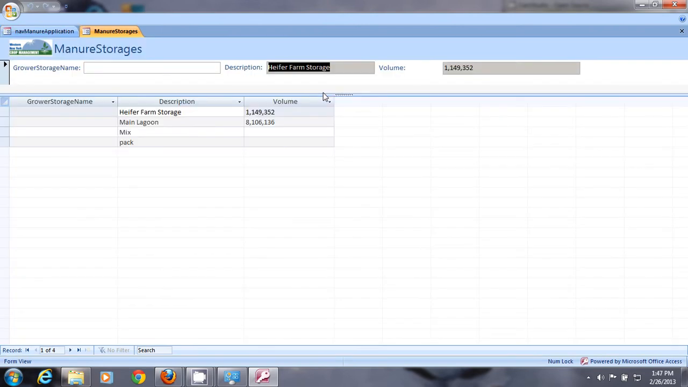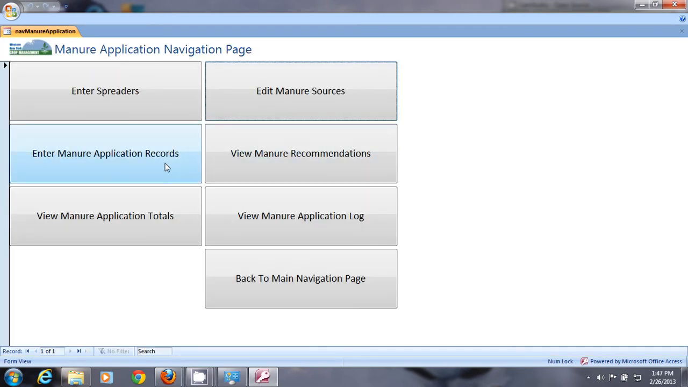Manure sources are generated by WNYCMA. If you need more sources added to your list, please contact your crop consultant and they will be very happy to add them. Now let's enter your actual records. Enter manure application records.